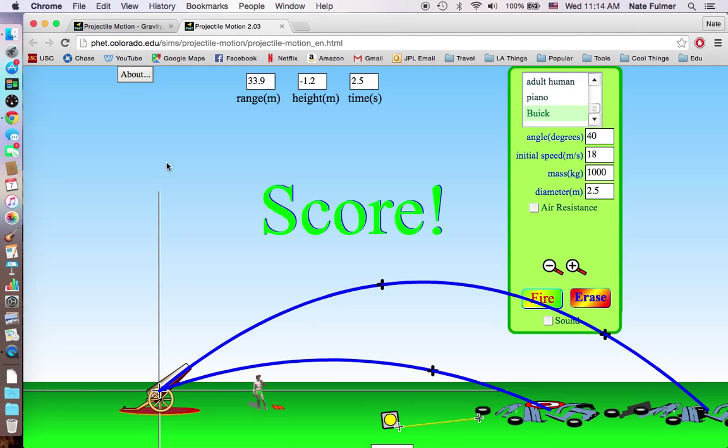So Phet Simulations, they have a whole bunch of them. Really great program. Highly recommend it. And I hope you check it out.